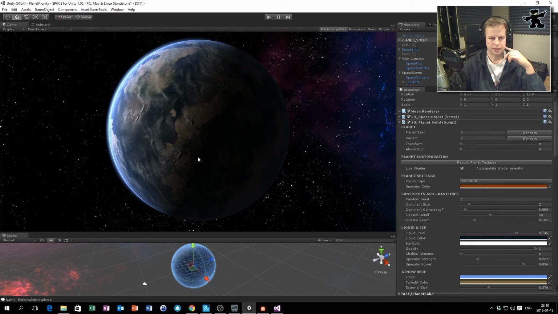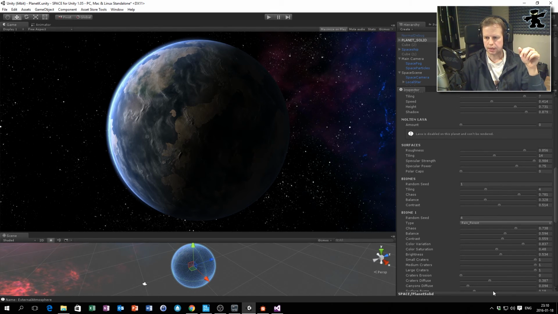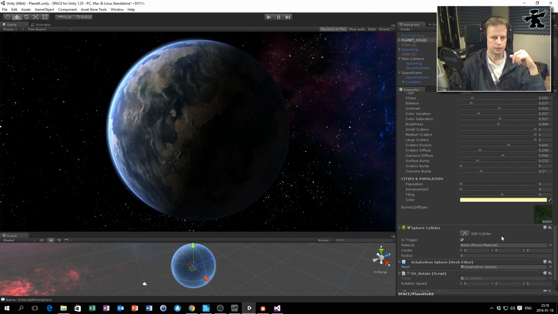This is an example of a terrestrial planet that's been created now, and I'll go through the different types of parameters and looks and feels of planets, and I'll also go through the technical details about how they're generated and how to achieve the look that I've gone for.